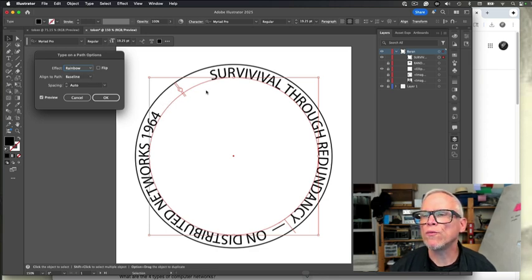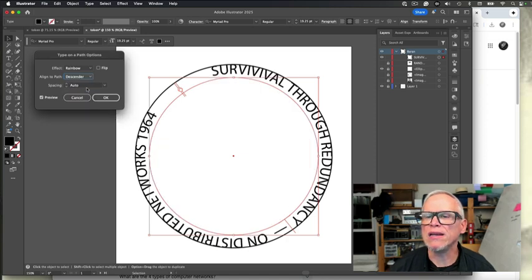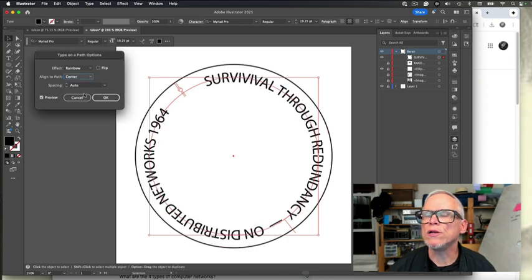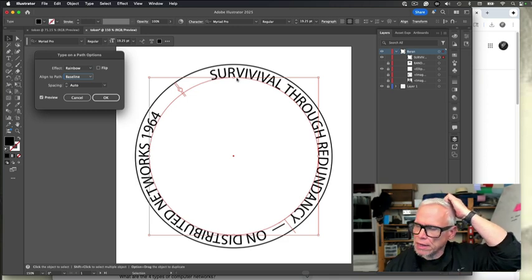Red here is my original path. So it's on baseline right now. If I click ascender, it's going to tuck it inside. Descender is going to be outside of that. Center will put it directly on that path, so it centers through that path. And baseline was where we were before, sitting right on that path as we type it out.